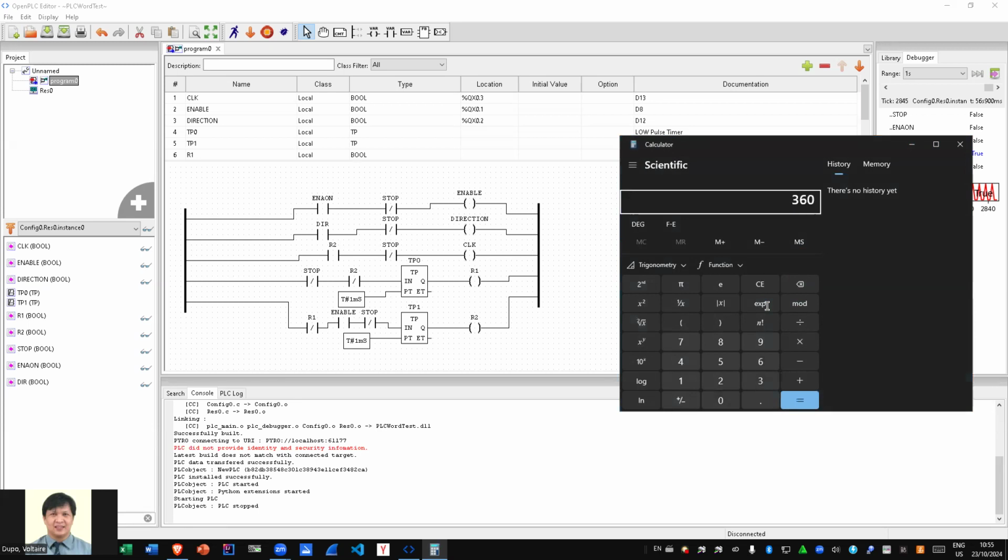Remember that a full rotation is 360 degrees. Most motors will actually have a 1.8 degree step accuracy. That means for every 200 steps, we get 360 degrees. So if you want to move the motor one full rotation, you basically just need 200 pulses.